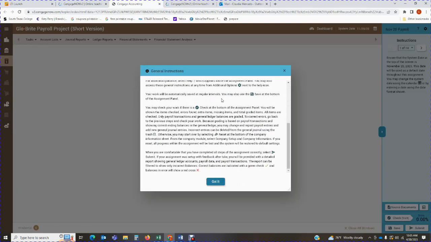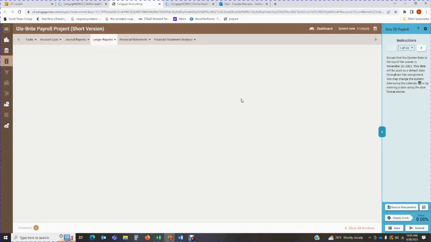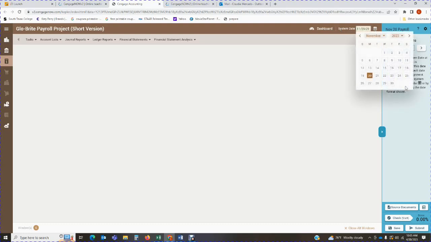So basically, it gives you just general information. Once you finish the tutorial, then you can begin working on the assignment, okay? So the instructions are provided, for example, instruction number 1: ensure that the system date at the top of the screen right here is November 20, 2023. In my case, it is. In your case, I'm not sure. If it's not, then you click the little calendar and you make your selection, okay?